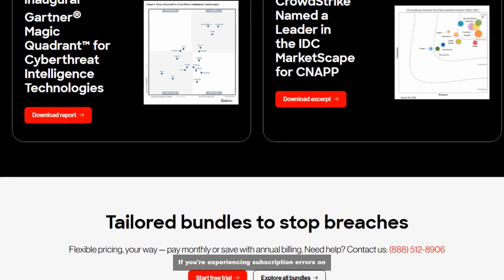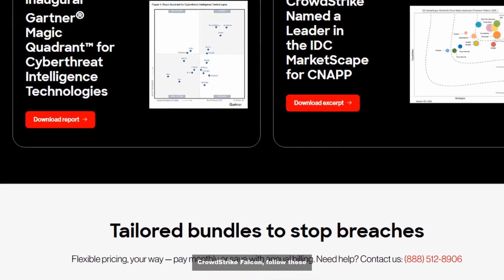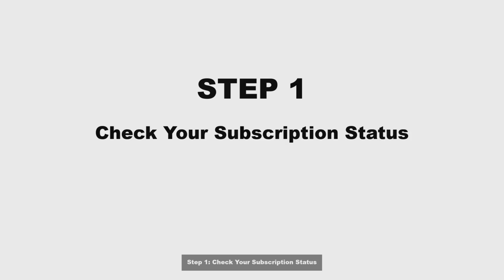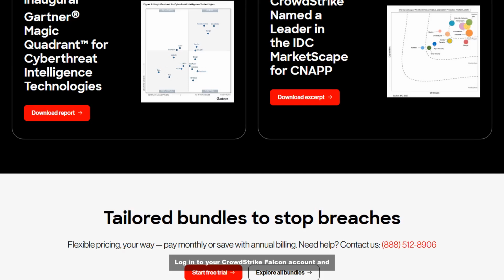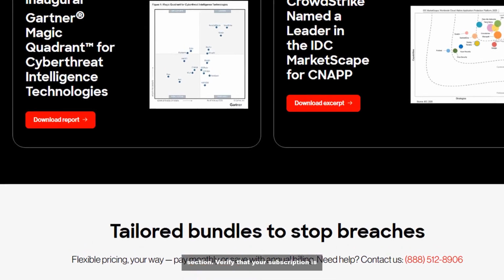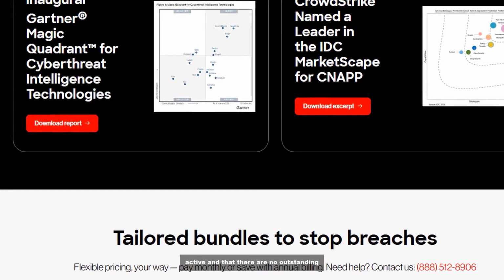If you're experiencing subscription errors on CrowdStrike Falcon, follow these straightforward steps to resolve the issue quickly. Step 1. Check your subscription status. Log into your CrowdStrike Falcon account and navigate to the subscription management section. Verify that your subscription is active and that there are no outstanding payments or issues.